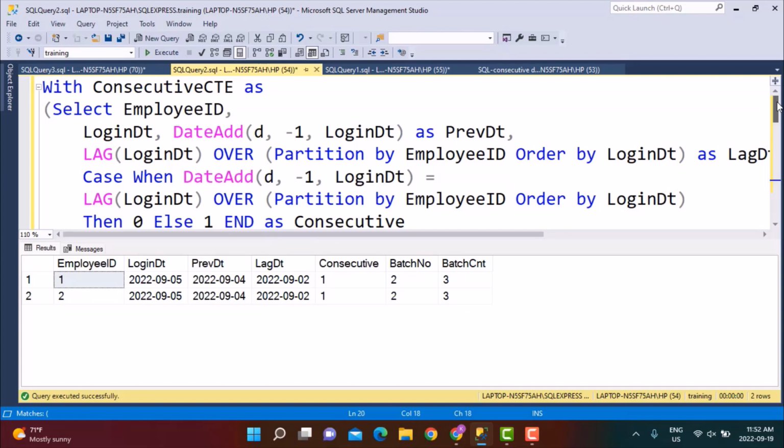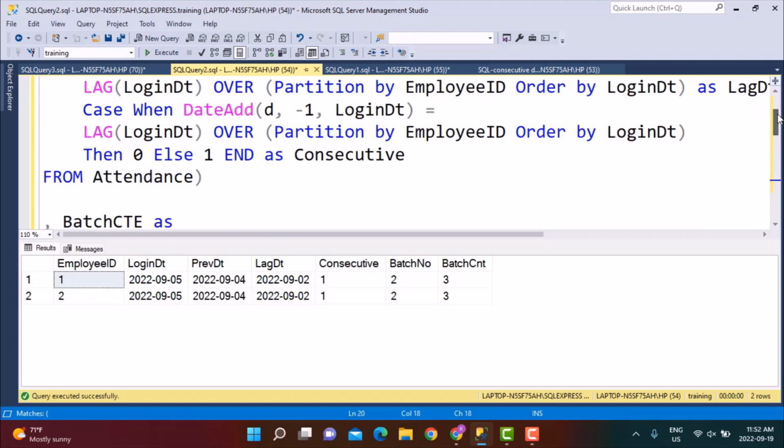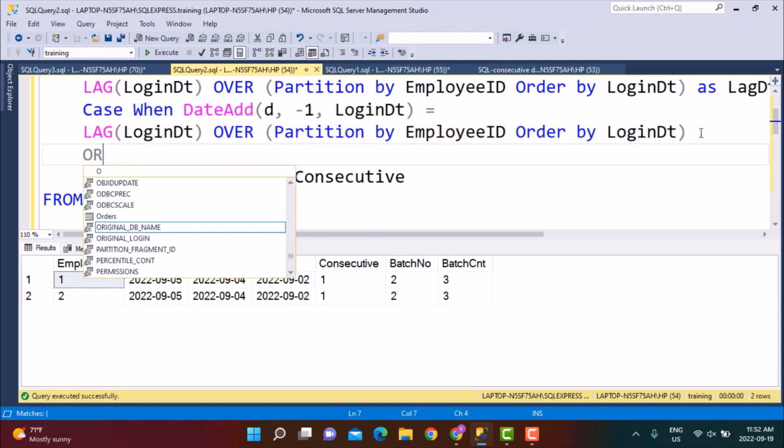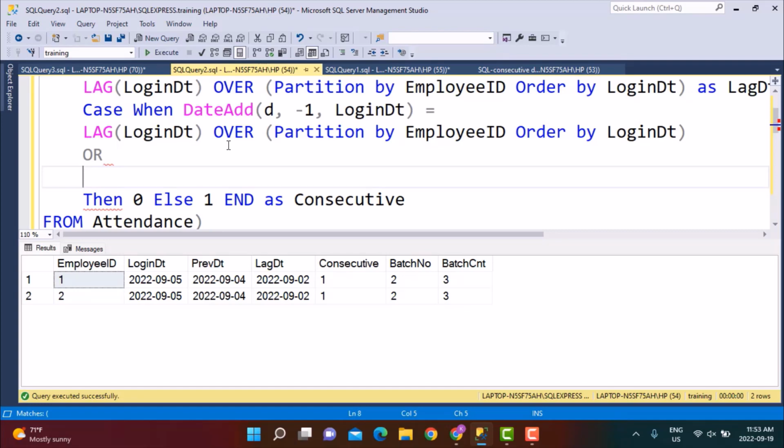So as we said earlier, if there's a record for Friday and the next record is for Monday, we want to consider them as continuous days and we don't want to consider that there's a break there. So to do that, the only change that we need to make over here is by adding a condition to our case statement. So here we said that the previous date was equal to the lag date that was calculated by the lag function. Now what we're going to do is include an or clause over here. Add one more condition to the when clause.